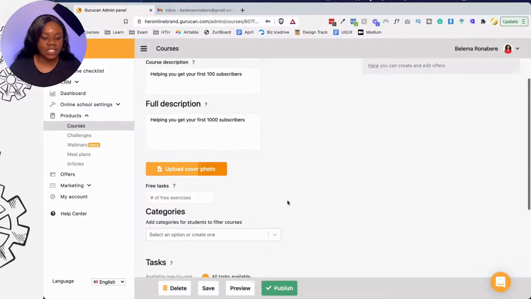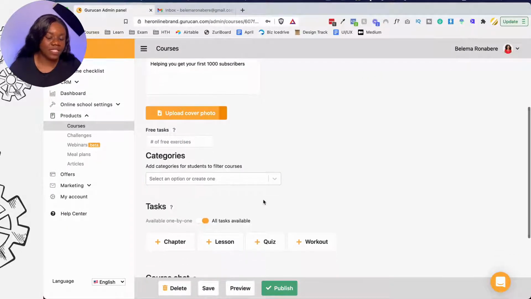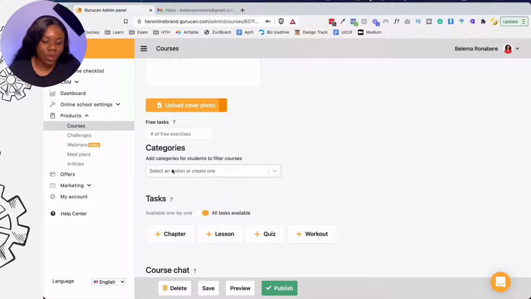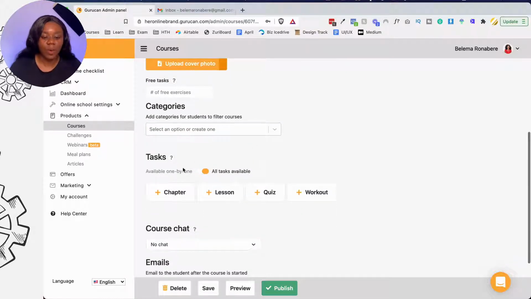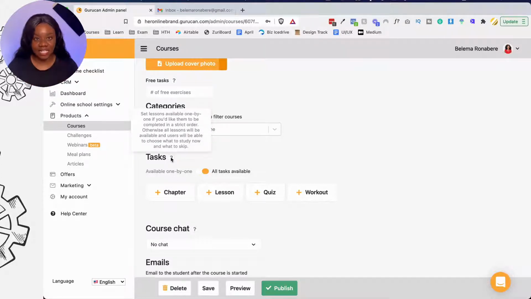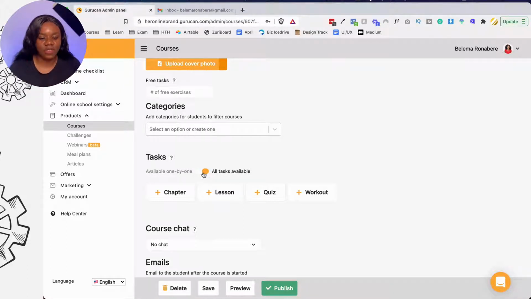While that is uploading, let's see what we're going to do inside of the course. There are going to be categories to help your students filter through the course, so you can add categories here. You see right now it says that there are no options. We also have tasks, and the tasks are basically lessons. You can either make them available one after the other if you want them to be taken in an exact order, or you can allow them to skip through lessons and say all tasks available. We don't want them to go through it one after the other.